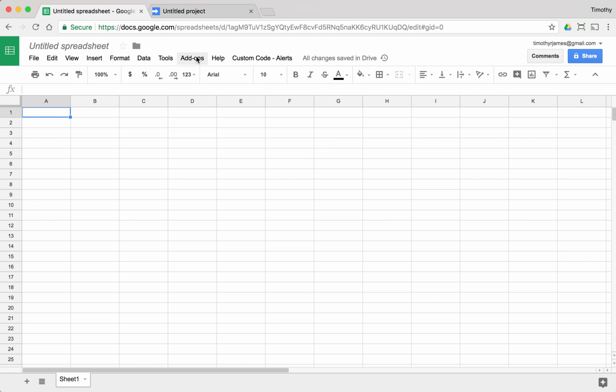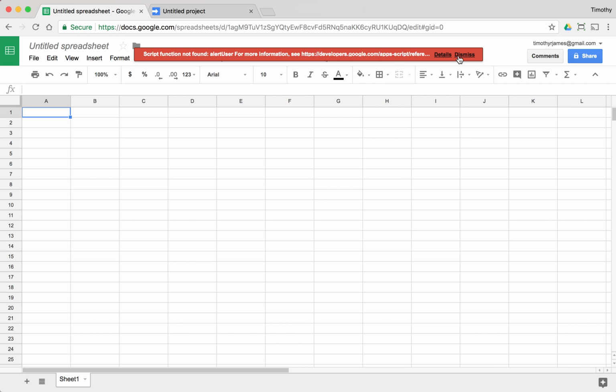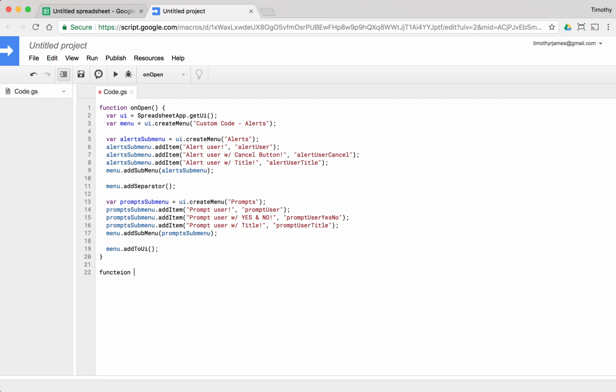So if we go into our spreadsheet, we can see our custom code menu. And if I click one of these, we're going to get an error because we haven't actually defined that function. So let's go ahead and try that. We'll create a function here, and we can just copy and paste the function name we gave it. And this is actually pretty easy.